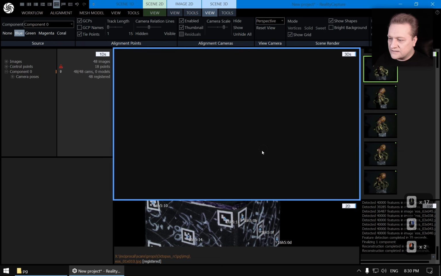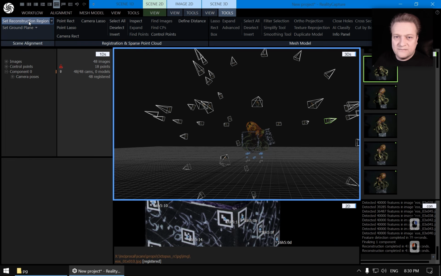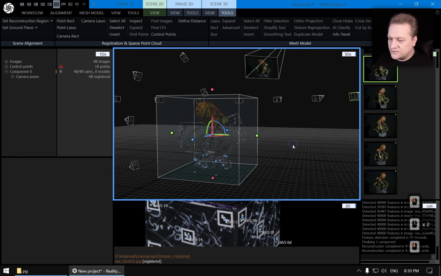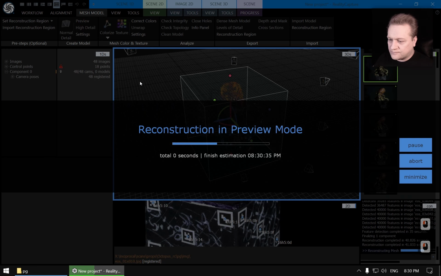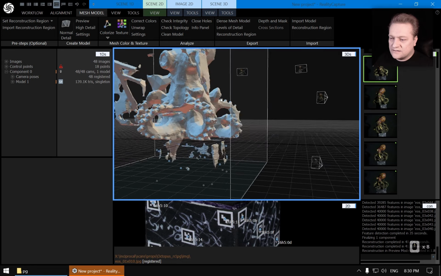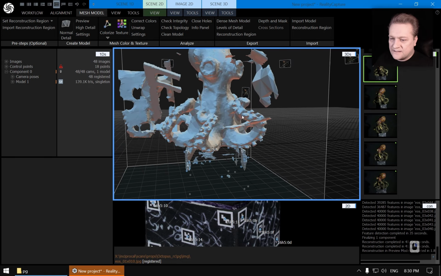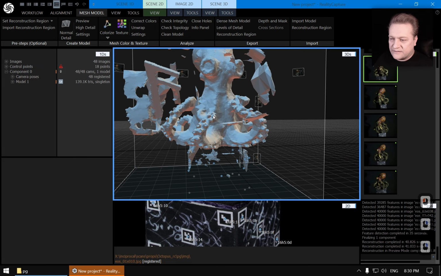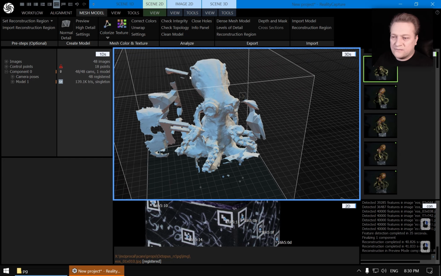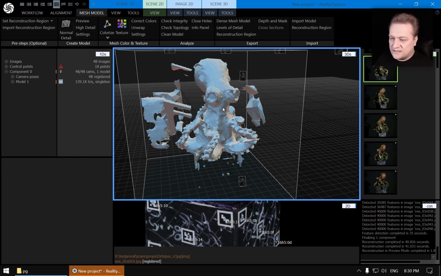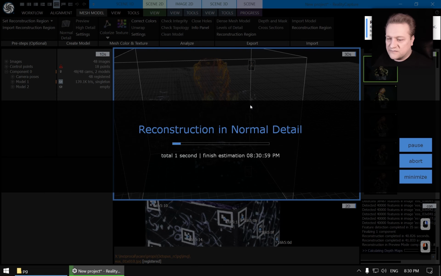Let's go ahead. I moved the reconstruction region. Let's put it back, and let's build a preview model. Sort of looks alright. Here, however, is where the problem is going to be. Let's now build a normal detail mesh, because when we build a preview, it builds it from those sparse points, and that's not the same algorithm that is used for the main reconstruction.